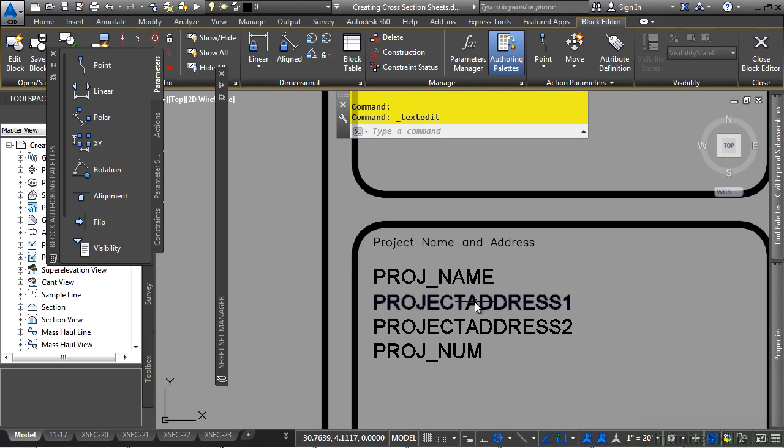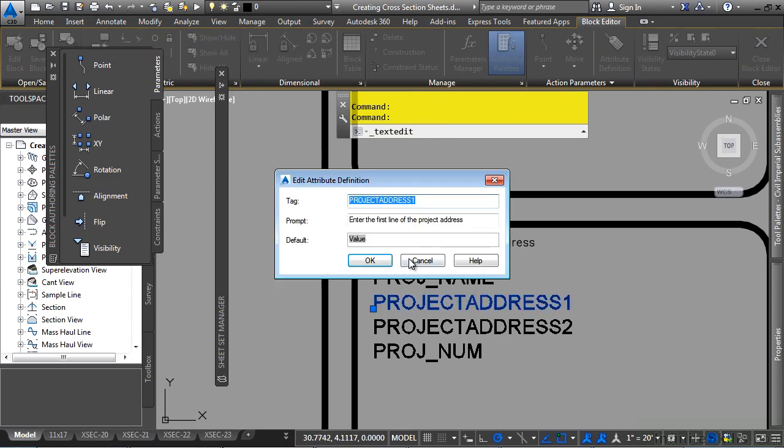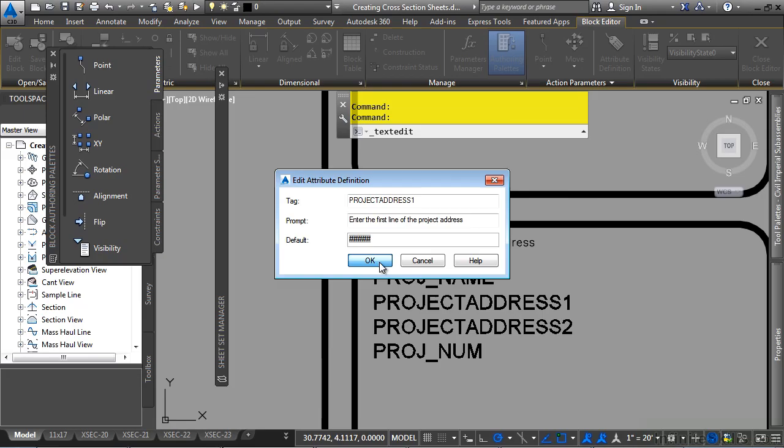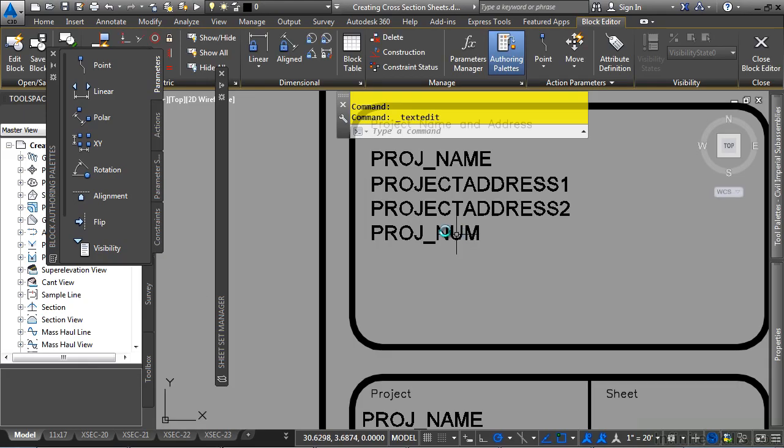Let's peruse some of these other ones here as well. Let's go ahead and double-click this one here, and this one's using a custom sheet set property. So let's go ahead and see what that custom sheet set property is by double-clicking the gray field. This is called project space address space 1. Let's remember that. We're going to create this as a custom property in our DST file to automate the address. Click OK. OK again. And we'll just do one more here.